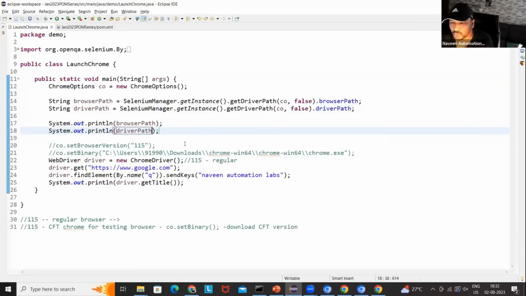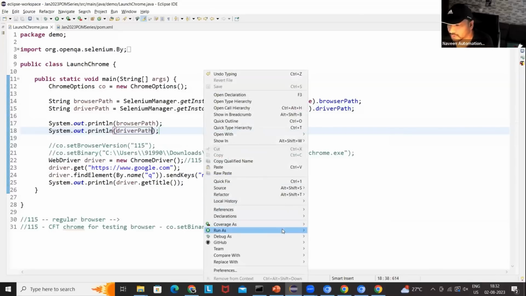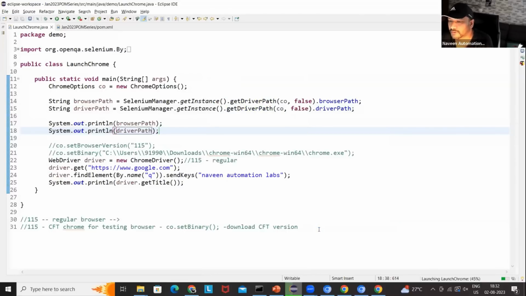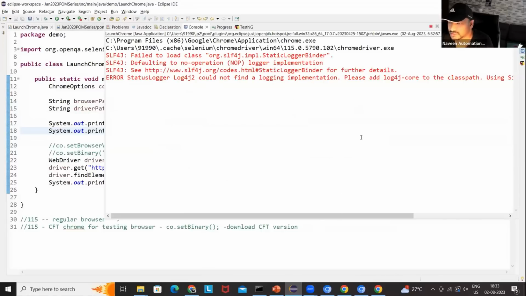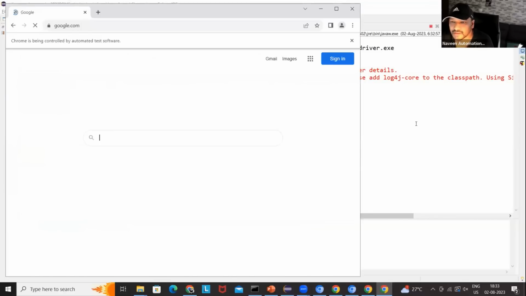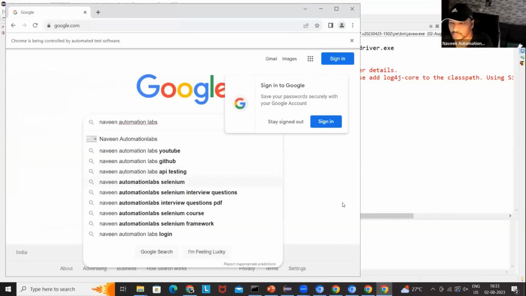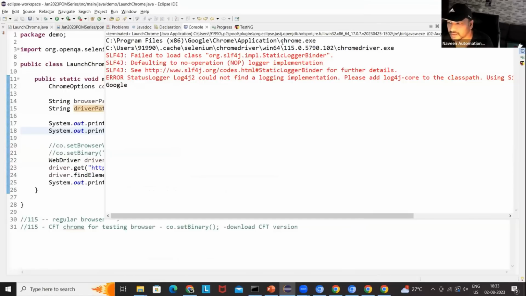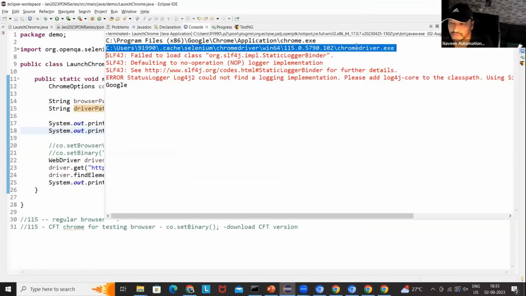So what will happen right now? I'm running on the normal 115 in this script. So let's see what exactly the browser path and the Chrome driver path it's giving to me. When I run it, see the execution is done. And with the logs also, you can clearly see that this is the default behavior of Selenium. It's launching the normal Chrome browser version. And here you can see that this is my normal Chrome application under my program files. It means this is my normal Chrome driver.exe file, the regular .exe file. And this is under the cache folder. Go to Selenium Chrome driver 115 Chrome driver.exe. That is what you are using here.